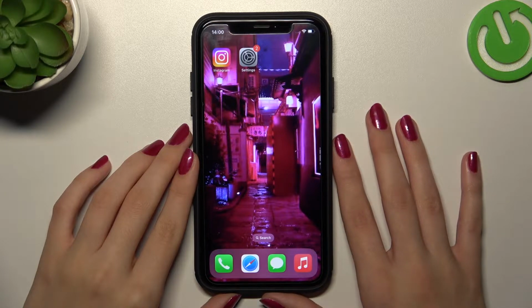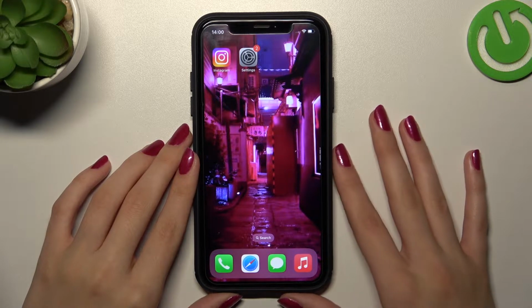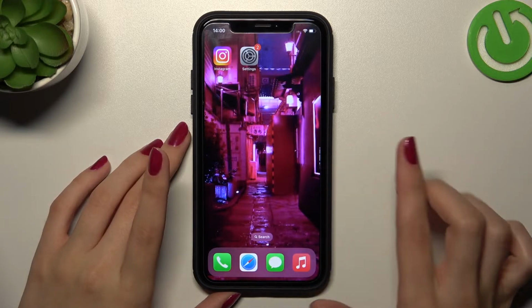how to report on Instagram. So if this topic is interesting for you, let's go to the watching.